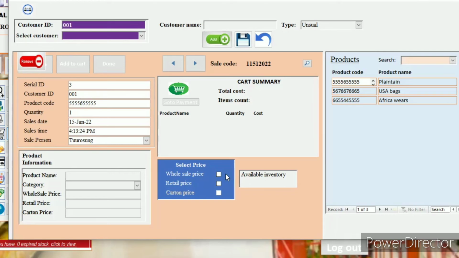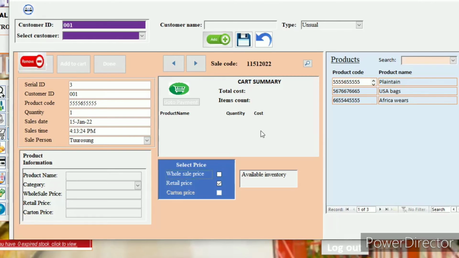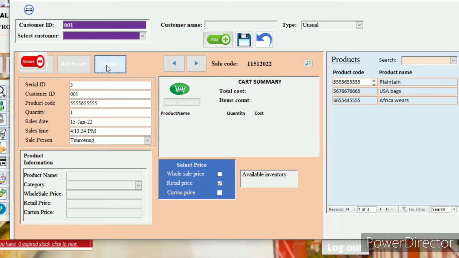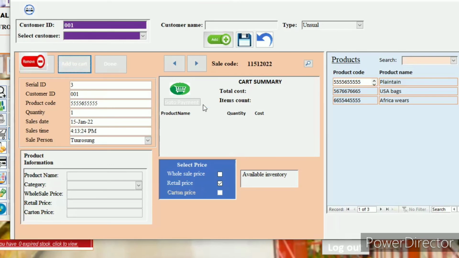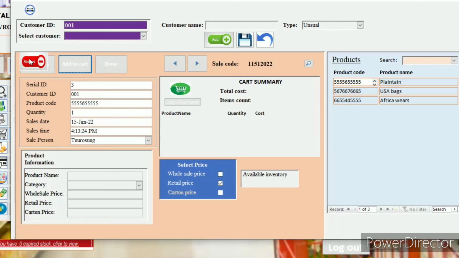Okay. Is it a wholesale? So you need to mark the retail. You need to apply that. Okay. If that is done, then the next thing is to click done, then go to add cast. That is done. Now, if you want to remove it from the cast, you just click on remove. You are removing the product from the cast.